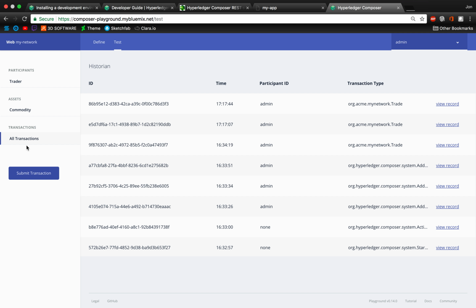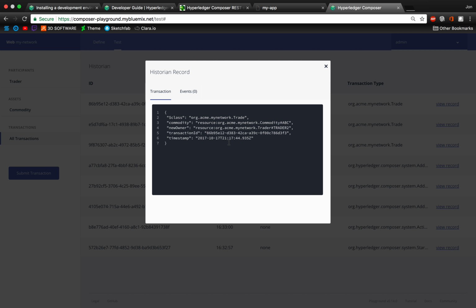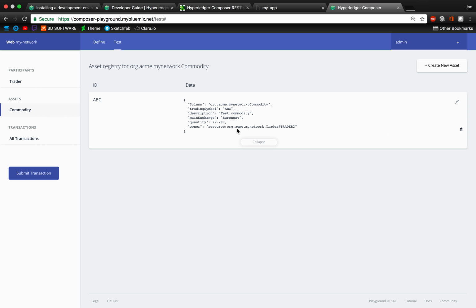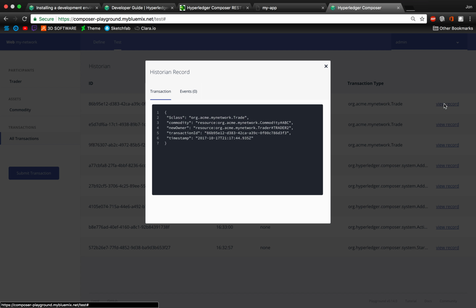You can just go to the transactions and view the transactions that happened over here, the timestamp, and then the new owner, trader 2, and the commodity on which it was performed. Now, if we look at the commodity, it's right now owned by trader 2. So let's do a transaction to change that.